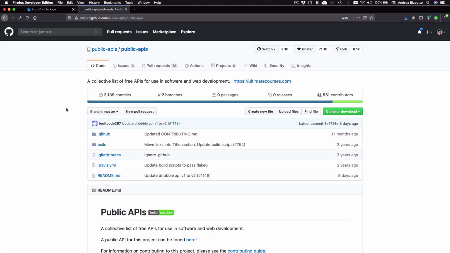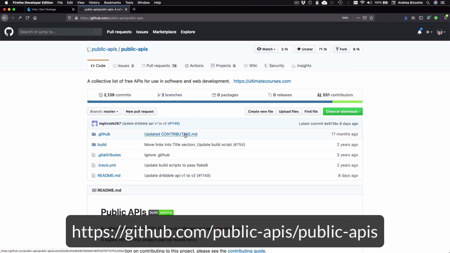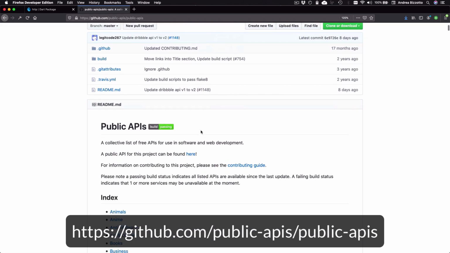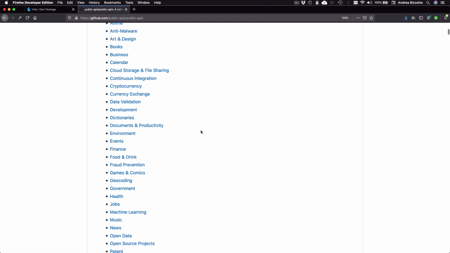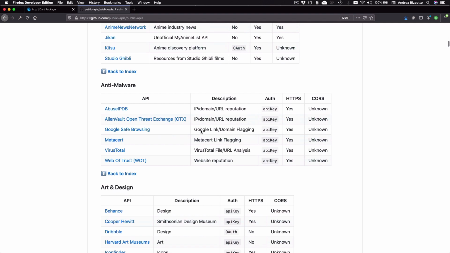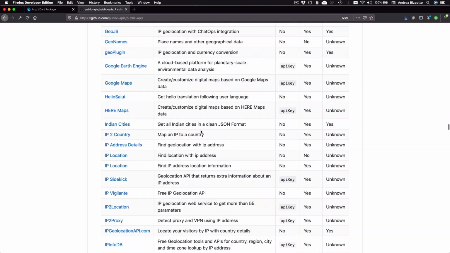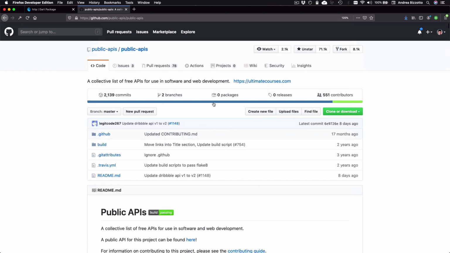And if you don't believe me, you can go on this GitHub page, which is a collective list of free APIs that you can use in your own apps. And as you can see, the list is endless, and I could go on and on and on. And the majority of these APIs are based on REST. So before we write any code, I want to give you an overview of what a RESTful API is.